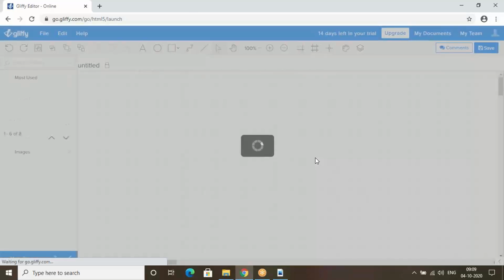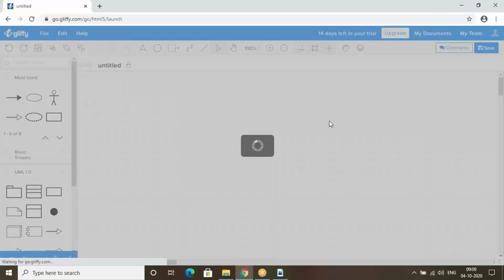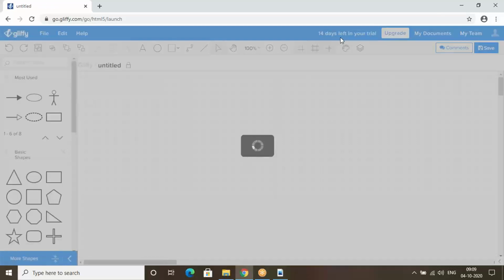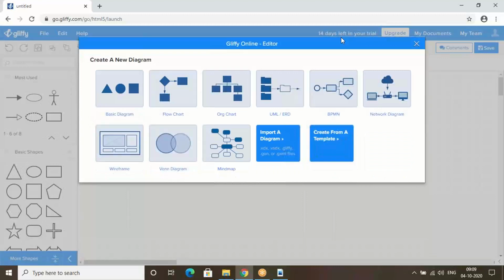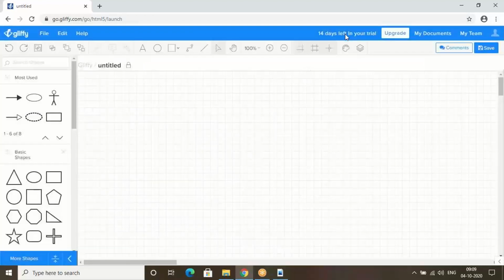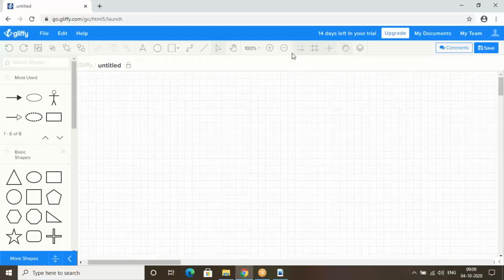So once you click on free trial, in this way, here you can see 14 days left for your trial. So you can use this for 14 days and practice UML diagrams. Once you complete 14 days, you can create again with some other ID and use it. So no need to purchase this. This is actually a paid site, but we are going to see it in a free trial. So in this way, you will enter into Gliffy.